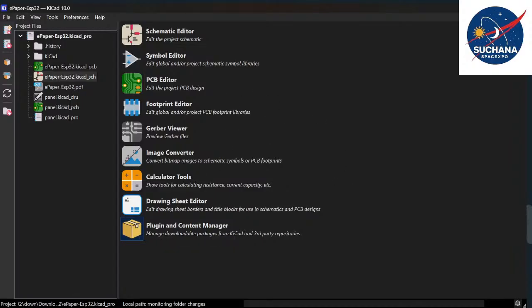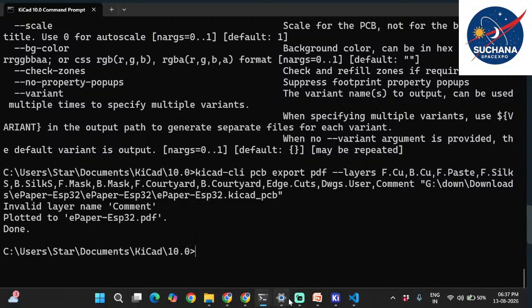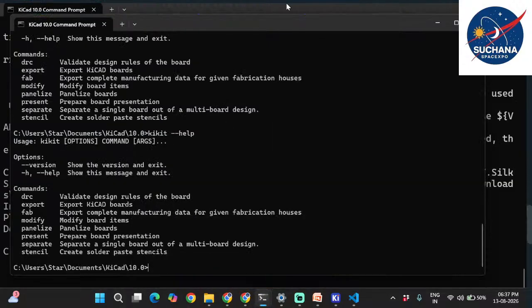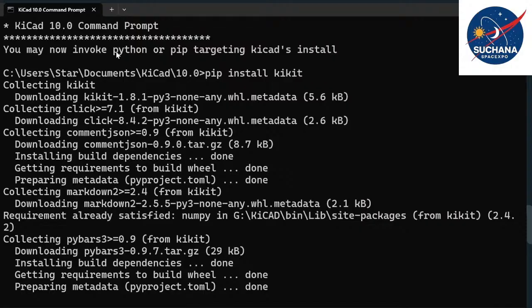There you need to type KiKit and click on the install option, and I already told you to click on apply changes. Apart from that, there is another step that you need to perform. I have already done it on my system, so I'm not repeating it because installation will take a little bit of time.